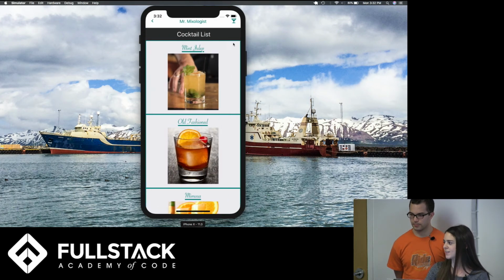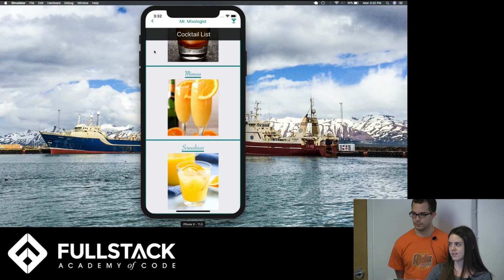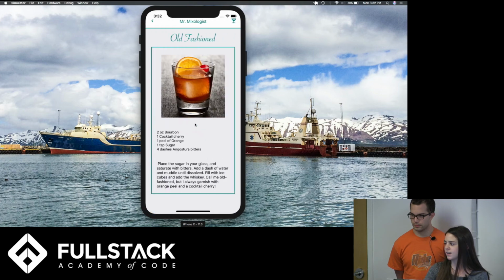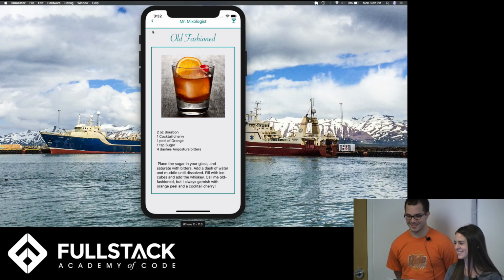Okay, and so then you can see it shows you the different drinks and what they look like, and these would be the drinks that we have the available ingredients for. So just to show you, we can try the old-fashioned, and it'll render the recipe with the exact measurements and the instructions for how to concoct it, and Mr. Mixologist always ends with a cute little pun for your drinking convenience. So yeah, that's our app.